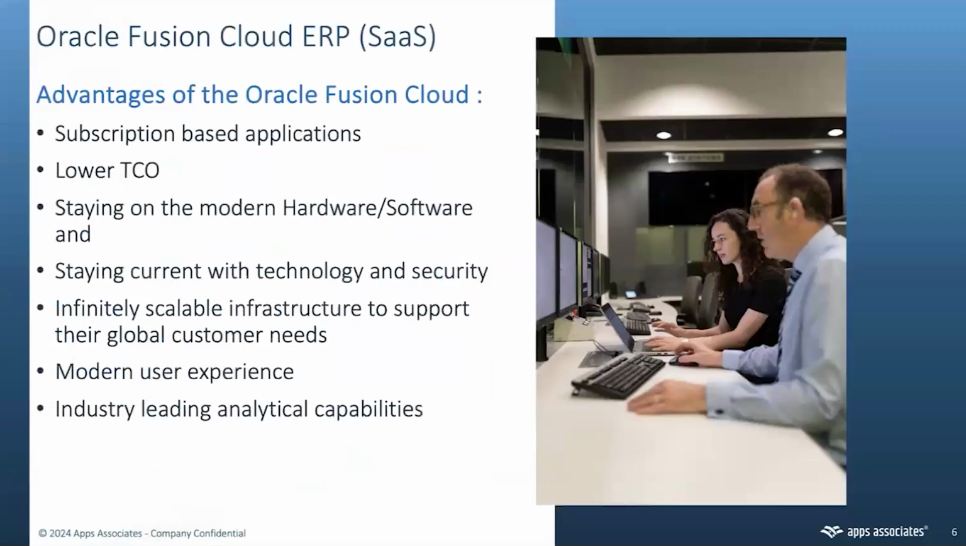In terms of Oracle Cloud ERP and SaaS, what are the advantages, and why are customers looking at moving their legacy ERP platforms to SaaS? This is what we've heard from our customers. They like the subscription-based model. They like the lower total cost of ownership, because I don't have to worry about servers, OS, pipe, power and ping, data center management, all of that. It's SaaS. I go to the URL and I'm able to access it.